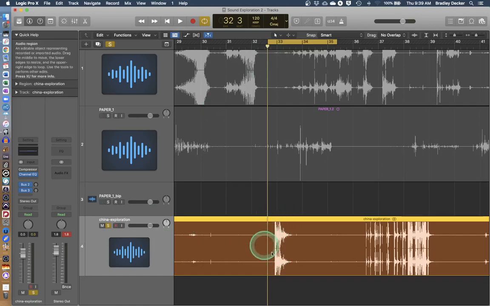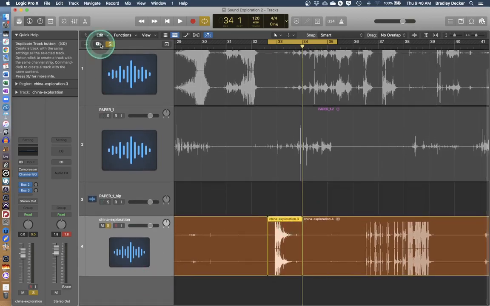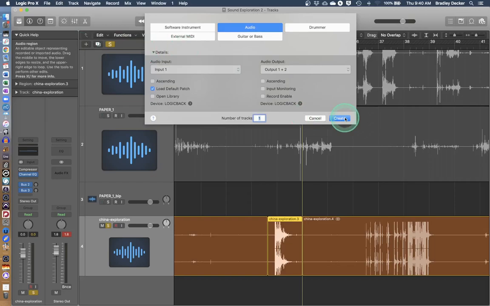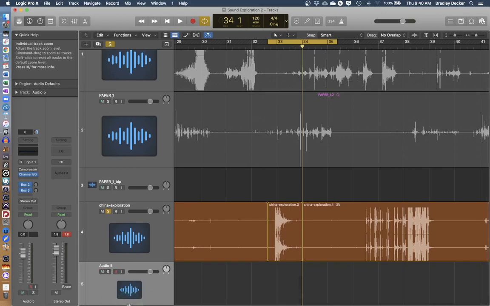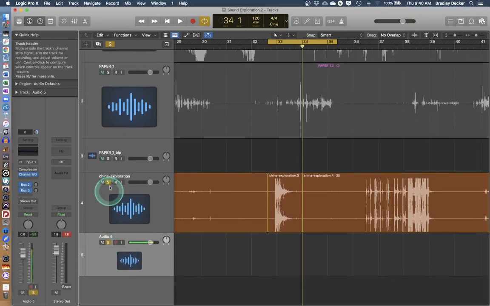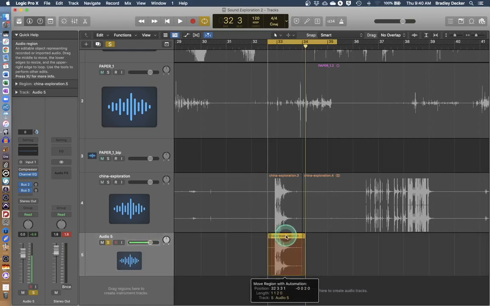To trim part of this out and to split the region, I hit Command T. As long as my cursor is in the right place, hitting Command T will split the region where I want it to. I can then take this region and put it into a new audio track, and make this a little bigger. Now that I've split the region, I can copy and paste it wherever I want to. If I hit copy and move my cursor to where I want to paste it, I now have it down here. Command C is copy and Command V is paste.